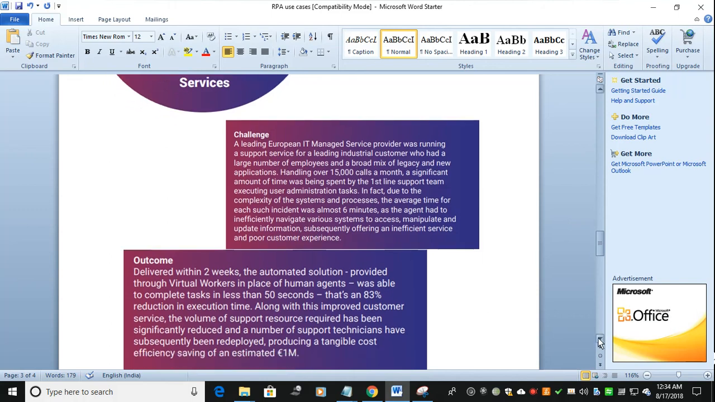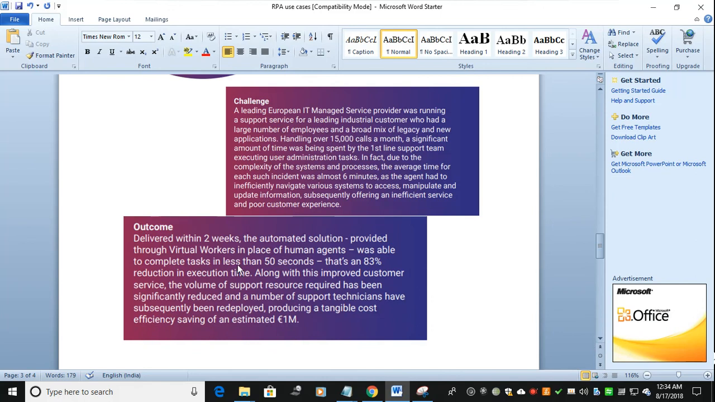And once you got the process, you have done the delivery. It is delivered within 2 weeks. The automation solution provided through virtual workers in place of human agents was able to complete a task in less than 50 seconds. Now you can see 6 minutes has come under 50 seconds. That's an 83% reduction of the execution time. So think about that, it will not happen all the time. Sometimes if you automate some robots, 6 minutes will go beyond 6 minutes or below 6 minutes. So that is not easy. Quality is important, stability is important. Along with this, improved customer service, the volume of support you did has subsequently been redeployed, producing a tangible cost efficiency and an estimated $1 million.